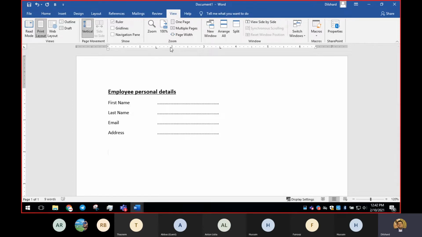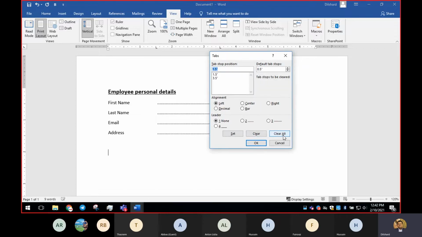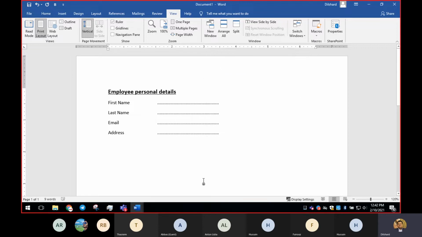If not, double click and go to tabs. Here we have something called clear all. Right? Just click on this clear all and click OK. Make sure to have your cursor outside, right? So if your cursor is somewhere here and you try to remove that, this data also will be removed.